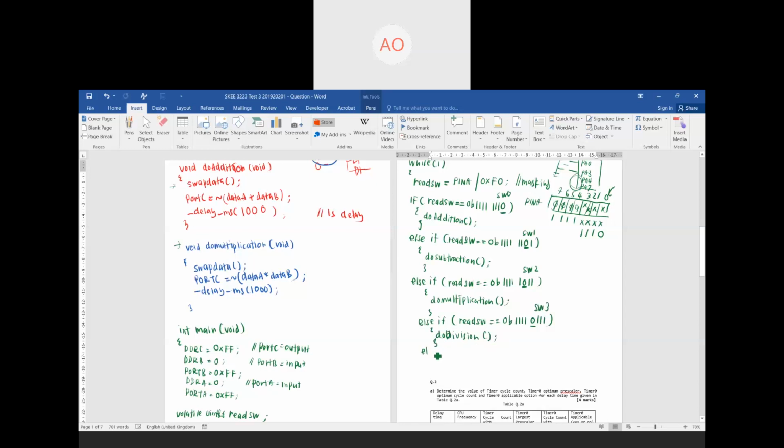And else, if you do not press any switch, what happens is do nothing. So do not return everything and close the curly bracket. Okay, this is for the while loop, and then this is for the main program.